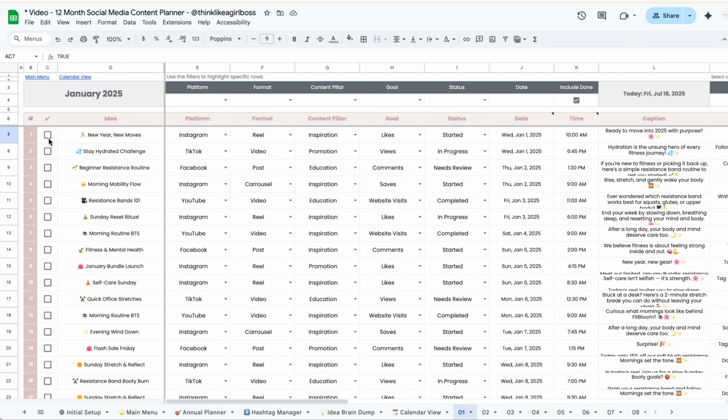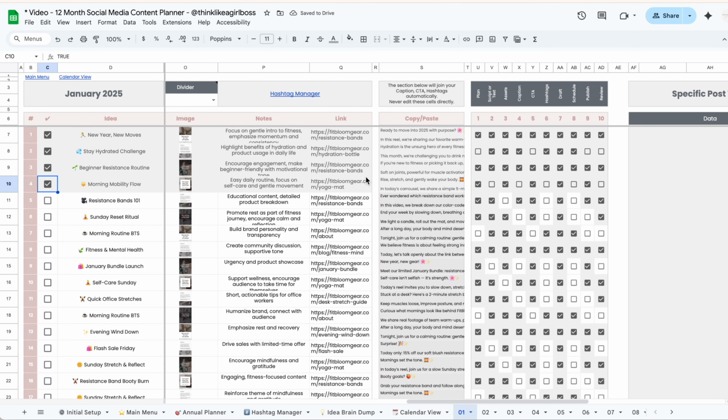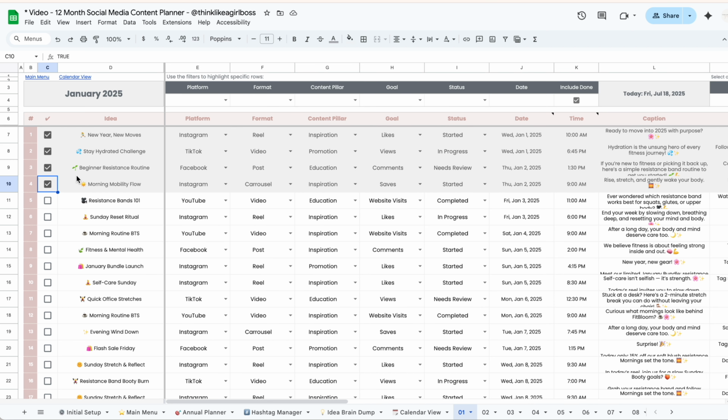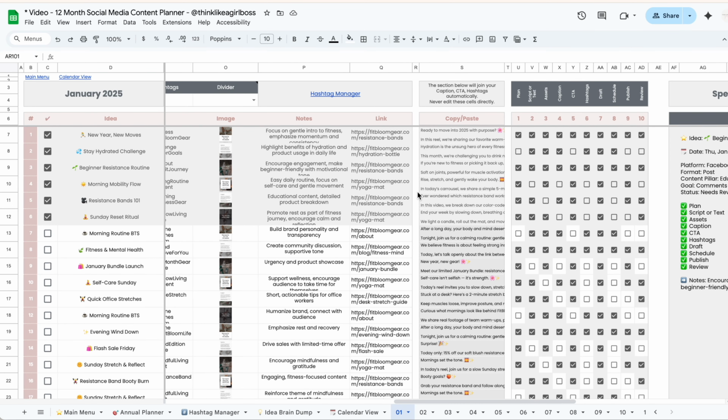And I also included a checkbox over here that's going to gray out an entire row. So every time I check this box, that row gets grayed out. That can mean anything you want. It can mean that it's already posted. It can mean that it's ready to be posted. All this checkbox does is gray out the row. So you can use that however you prefer, or you can completely ignore it. So these are all the columns that are included in your monthly content planner tab.